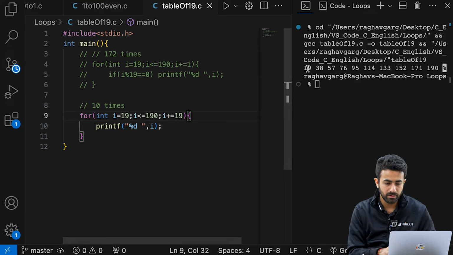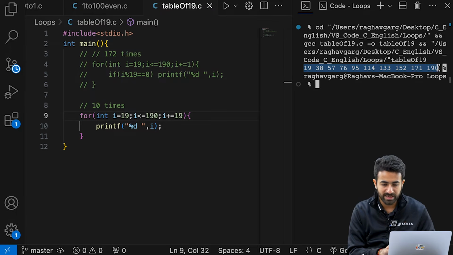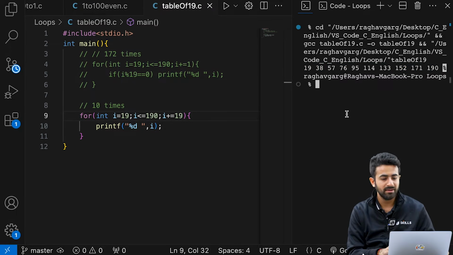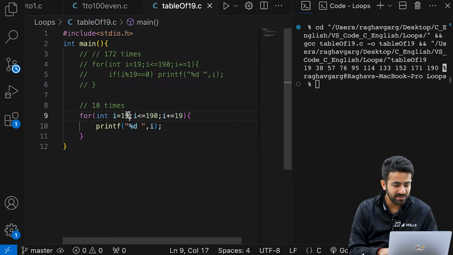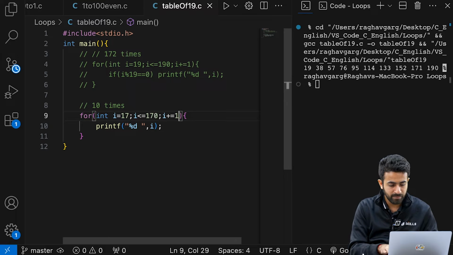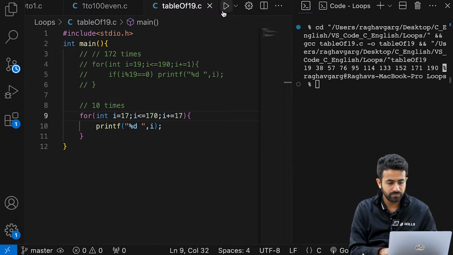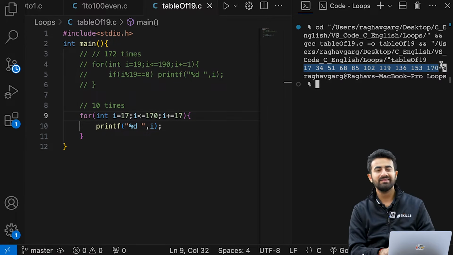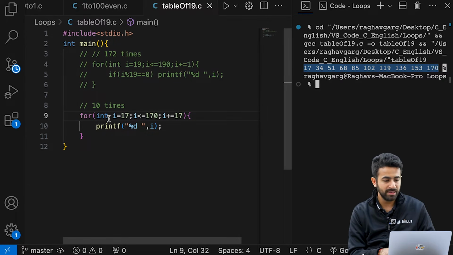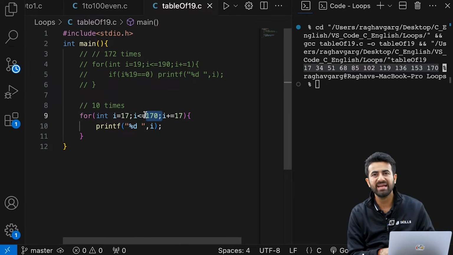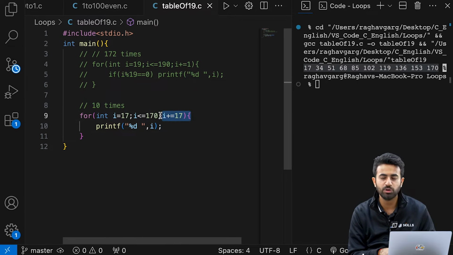Even this code will run. See, the table of 19 is there, right? You can do it with 17 as well. If I say 17, the 17 table goes till 170, and you can add 17. The table of 17 exactly is being printed, right? You can also do the table of n. Here 10 into n, and I plus is equal to n. Simple. So this is a much better code.